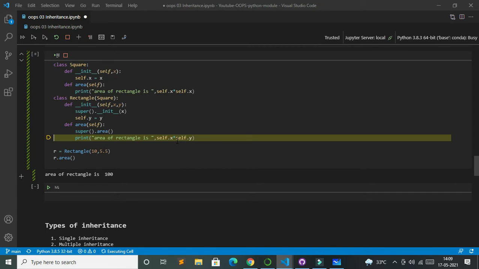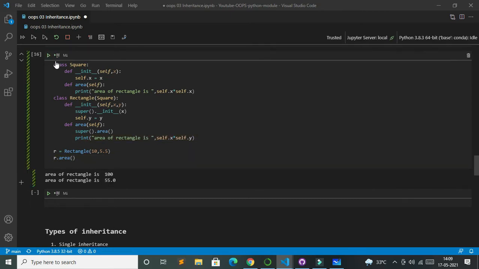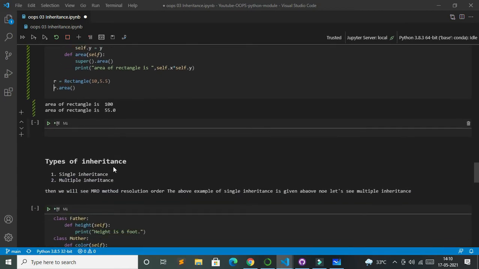Now we are going to see that the area of rectangle is x into y. Let's print this line as well. The area of rectangle is 55.0. Yep, that's all about this.